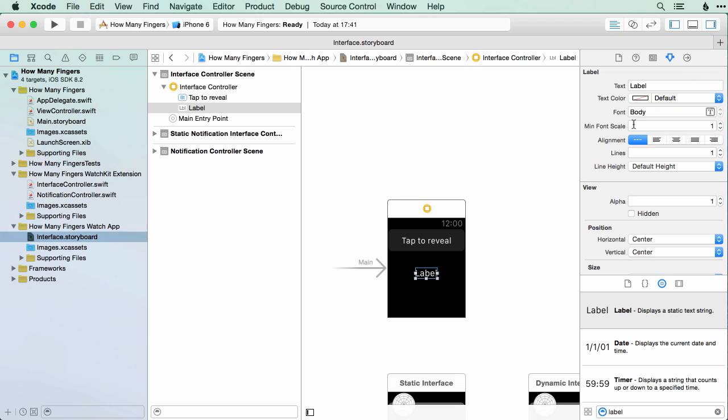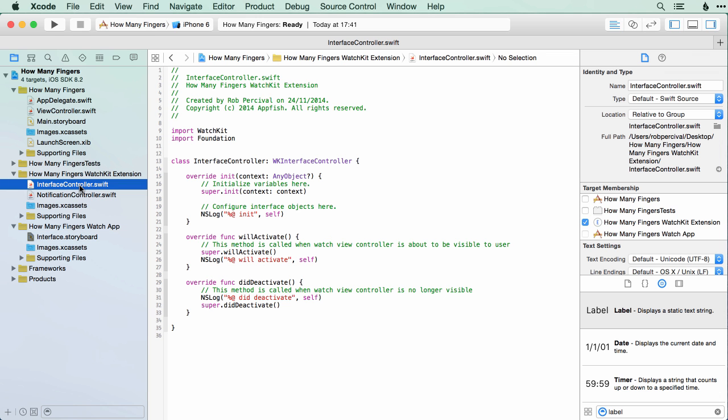You're very welcome to play around with the colors and the size and alignment and everything like that, but I'm not going to bother with that now. Okay, so now we've got the building blocks of our app, we're going to start making it do something. And as I mentioned, we're going to do that with interface controller.swift. So let's have a quick look at this. It looks a bit scary when you first see it, but it's absolutely fine. I'm going to talk you through the whole thing.